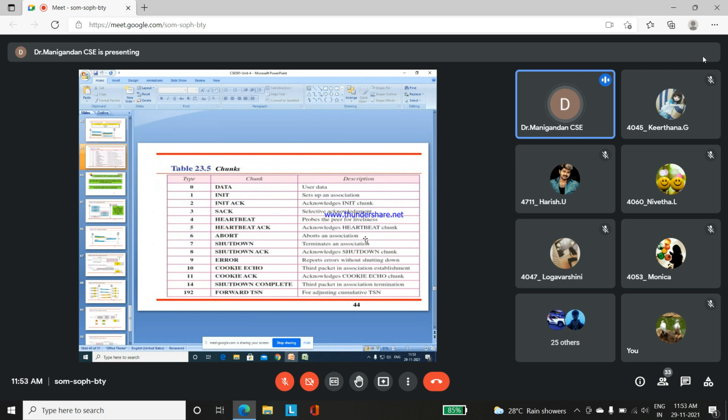Type 14 is used as a shutdown complete, which is going to terminate the process permanently. Here, the process termination is used to terminate the shutdown process, to complete the third-party process. That is used in type 14.